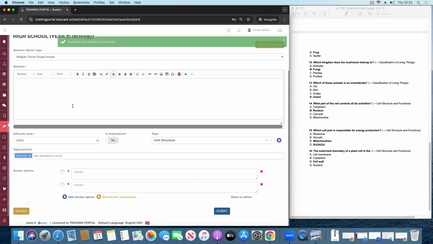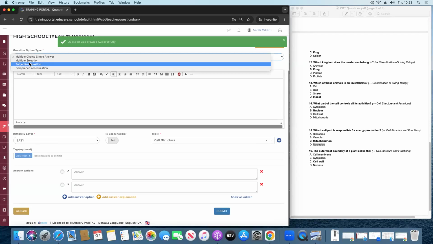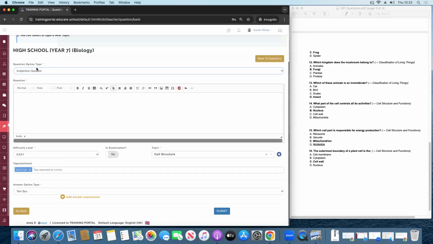Then the last type of question we have is the subjective question. So subjective questions are what we call theory questions. So theory questions, you put in the question and the student answers it. So what will I say? The question might be, what is a cell? What is a cell?